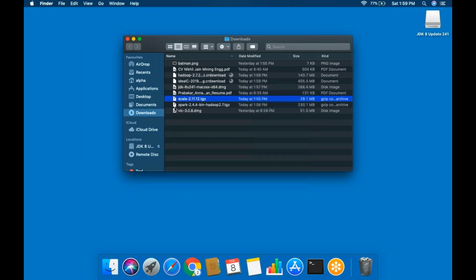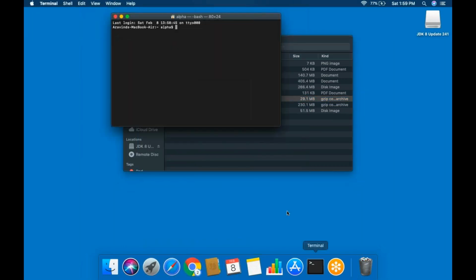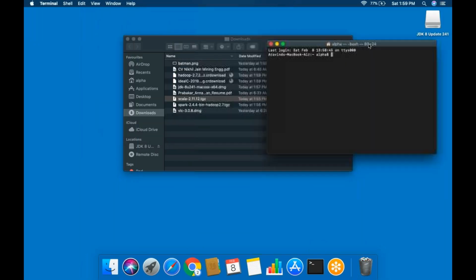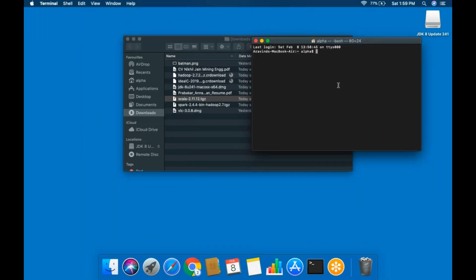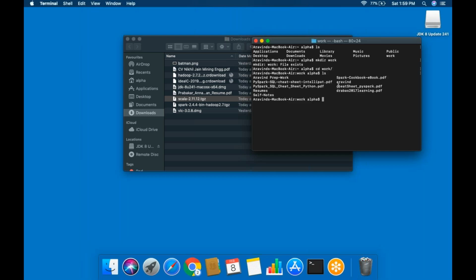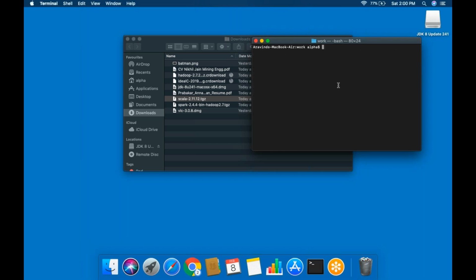I will do one thing. Instead of using the physical folder like this, I recommend opening the terminal. I think everyone is aware of Linux commands, so press Control L to clear the screen. Now I recommend creating a folder called work with mkdir work. I already created it earlier. Now change directory to work. Just now you got the Scala file. Where is that Scala located?